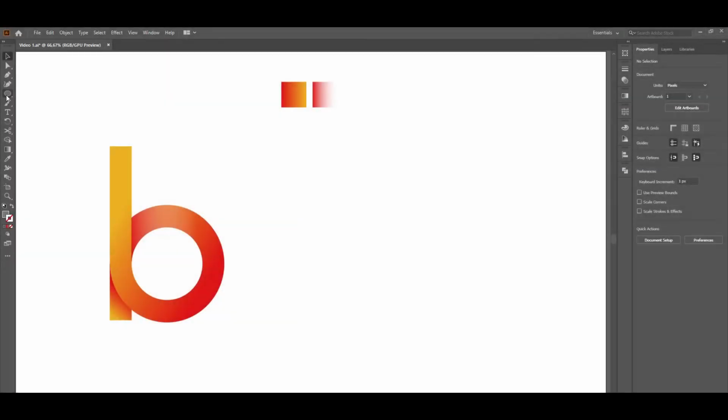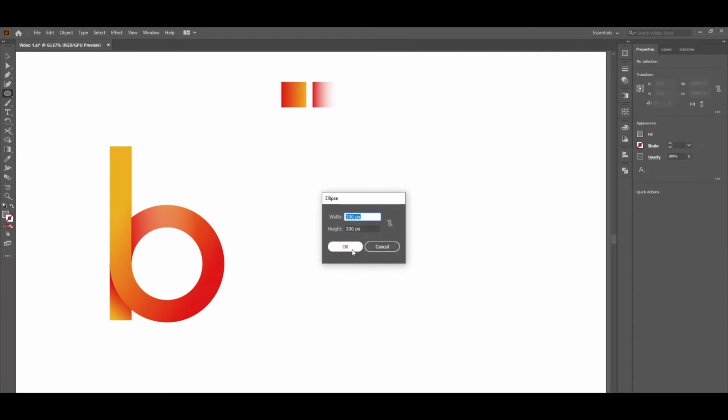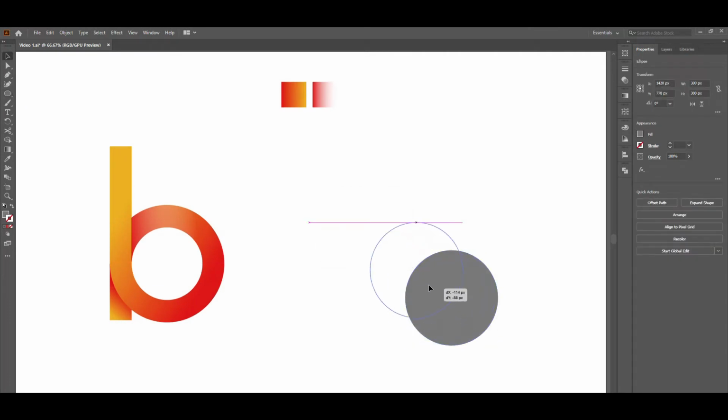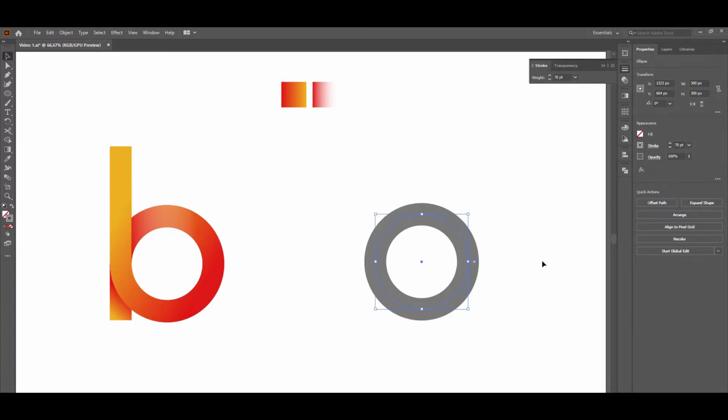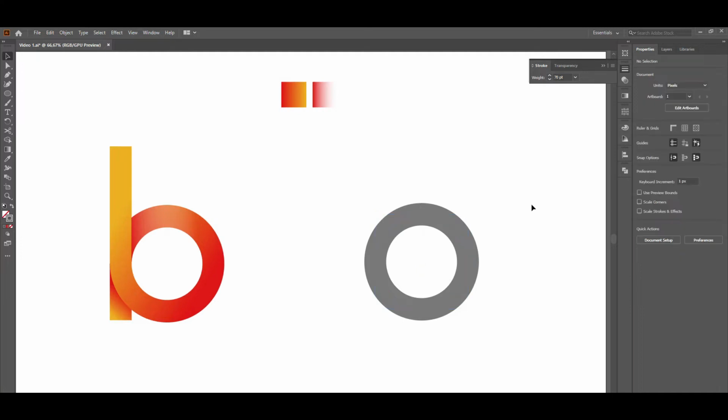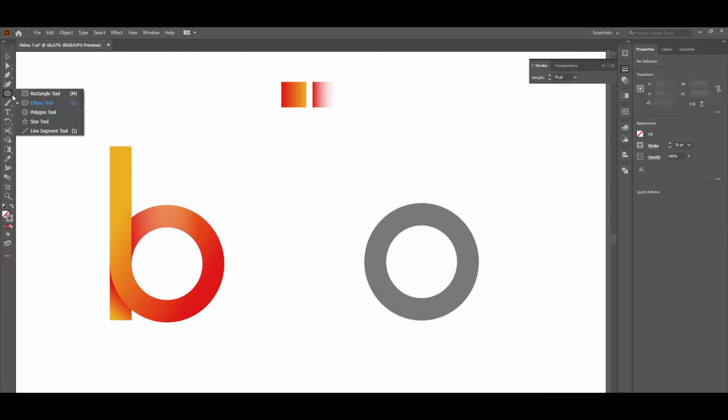So select the ellipse tool, and make a circle of radius 300 points. Make the stroke about 70 points. Now we use the line segment tool, make one like in the example.